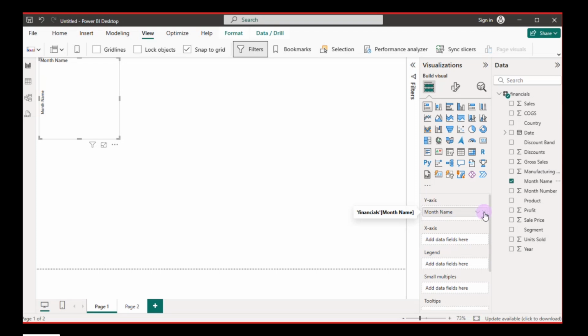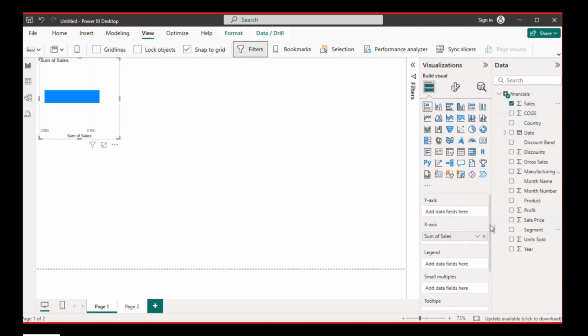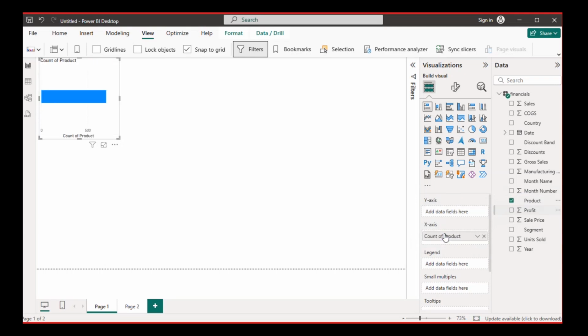If I uncheck that and select a quantitative variable first, let's say sales, notice that sales immediately went to the x-axis. Am I making sense here? So if I take maybe product to the x-axis, it's going to give me count of products because what's happening in the x-axis is a summarization.